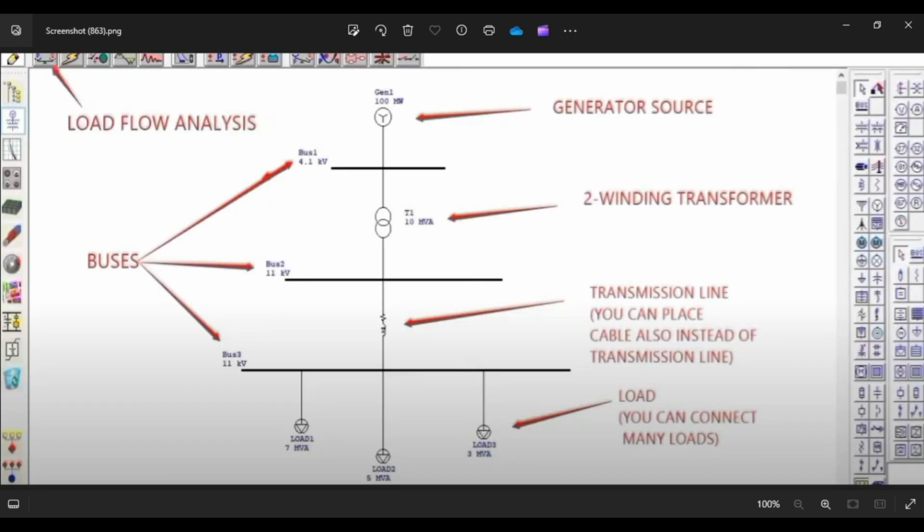So this is a basic structure. Here is a generator with a 100 megawatt input, then there are buses, then a 2 winding transformer which is 10 MVA, and here a transmission line, and we can also take a cable instead of a transmission line. And lastly, 3 loads are connected, which are 7 MVA, 5 MVA and 3 MVA.